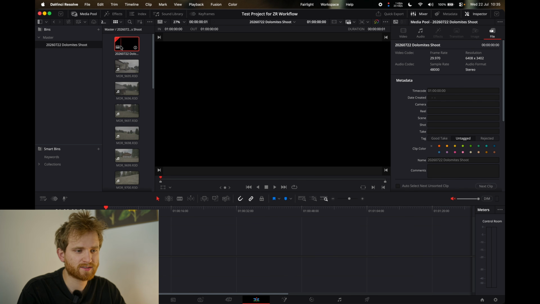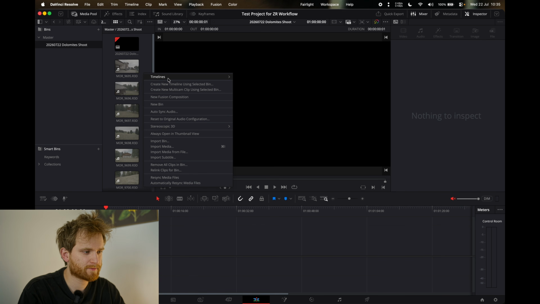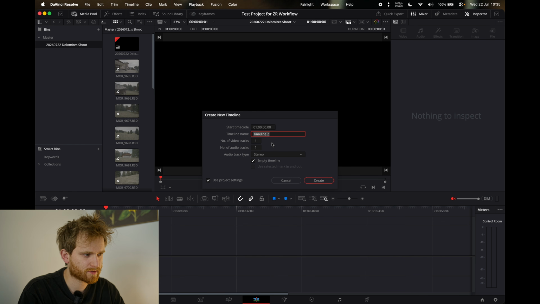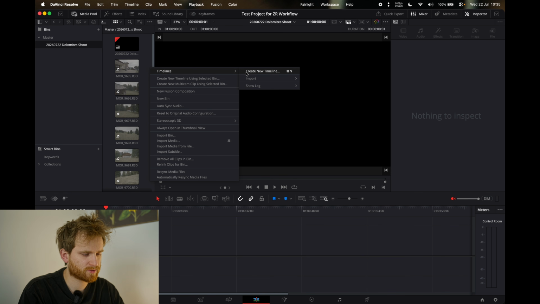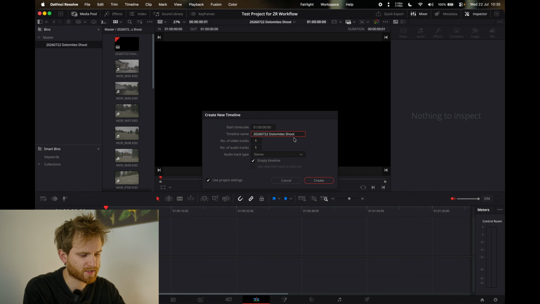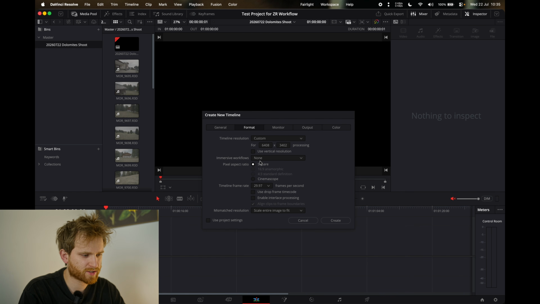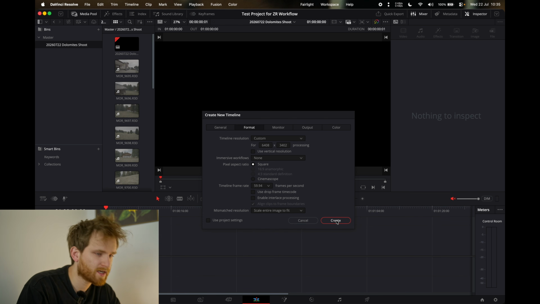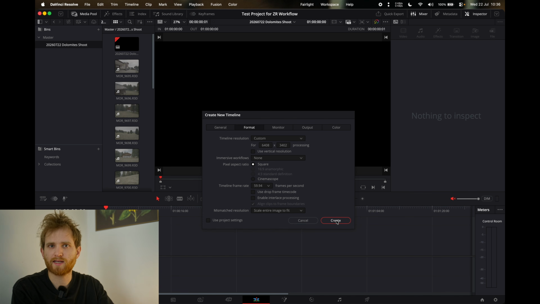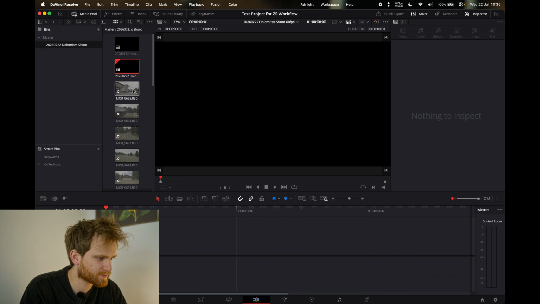I already did one timeline with the 30 FPS, so let's just do another timeline. Create timeline, new timeline, and I'll call it the same, but add 60 FPS to the name, and of course change the project setting here to 59.94 FPS. The Nikon ZR obviously also shoots in that. It's a bummer that it doesn't shoot clean at 60 FPS, but that's just how it is.